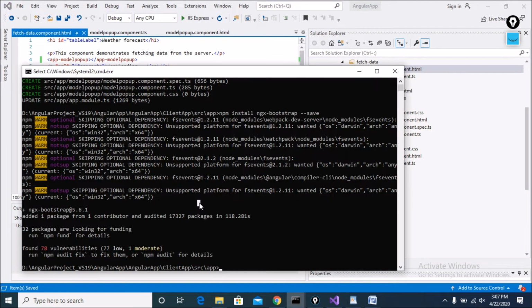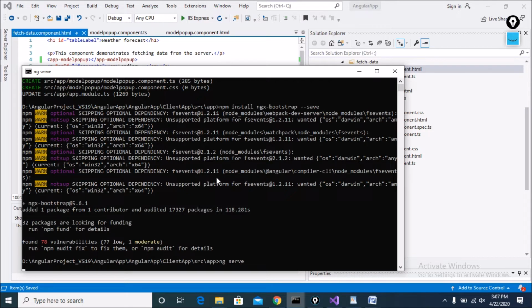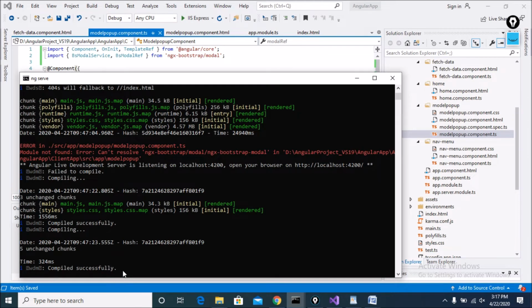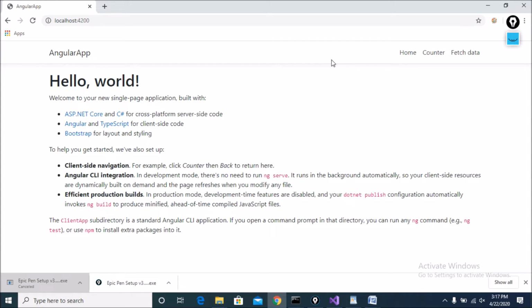You can see this is your CMD, and just write the command ng serve. You can see your project has been successfully compiled, and your application is running properly till now. The next step: when I click on the home component, counter component, or fetch data component, a button is shown here, and that button shows the pop-up.